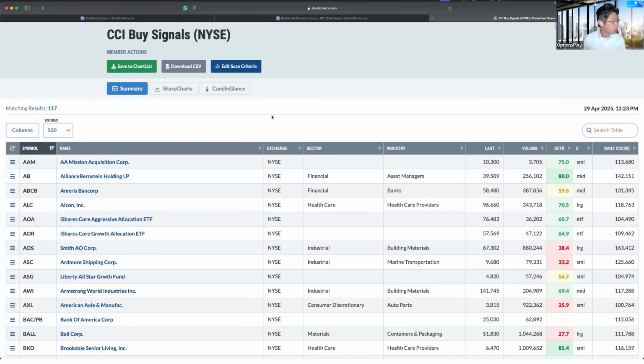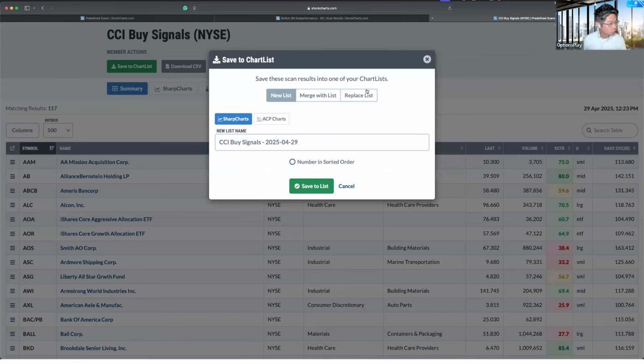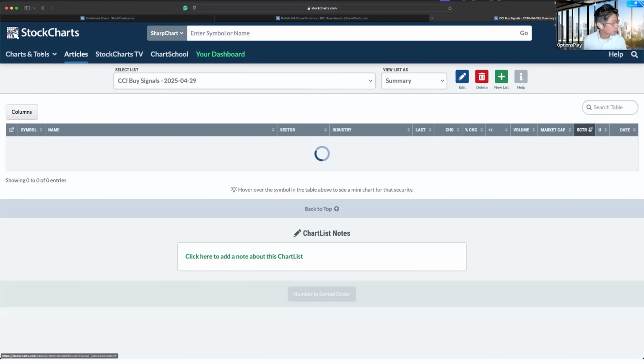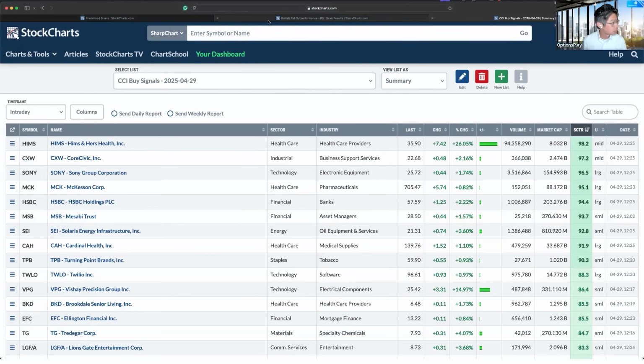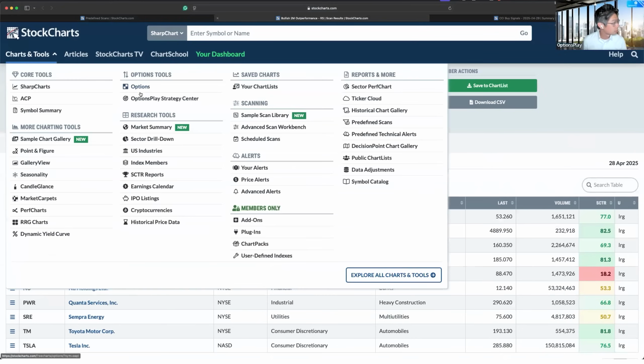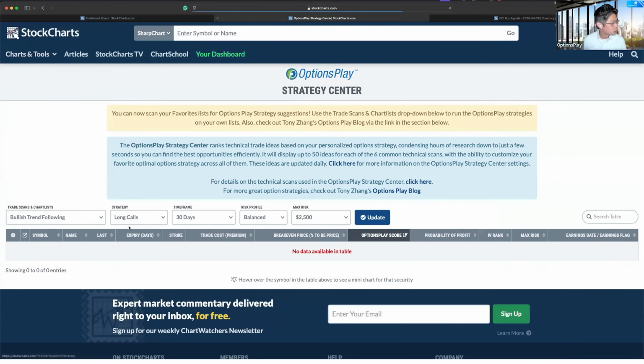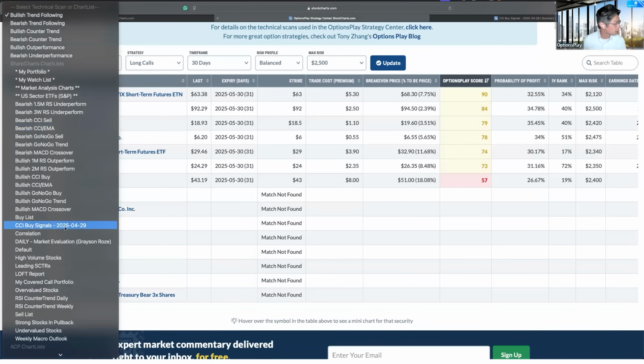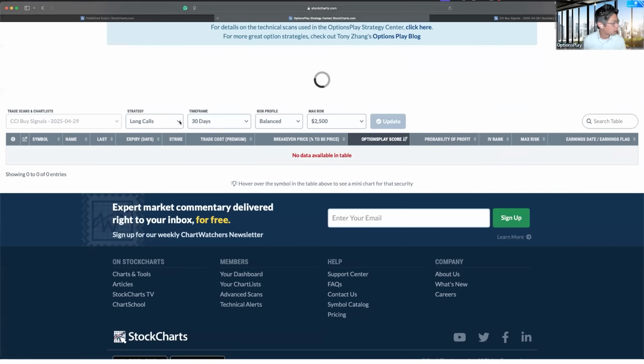So for example, what you can do here is you can do 2 things. You can either save this as a chart list, right? And let's say I'm going to use this chart list that I've created here, CCI buy signal. I can save this to a list and basically use the strategy center. Let me go back to my strategy center. And I can find that new chart list that I just created with the 117 securities, right? The CCI buy signal from today.